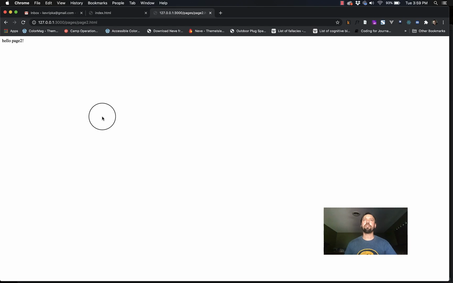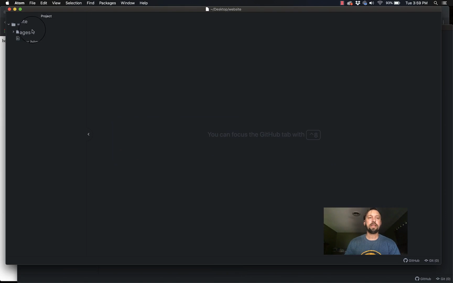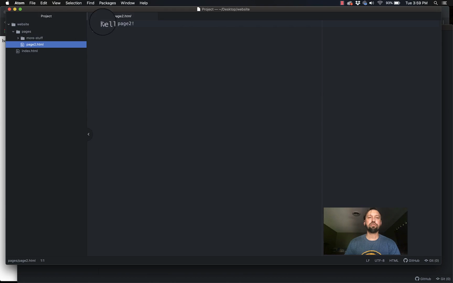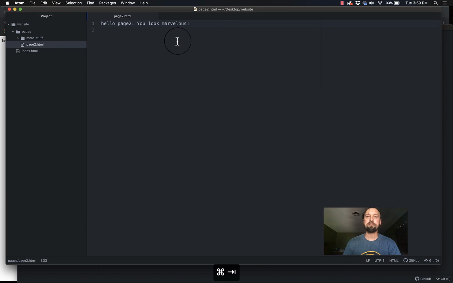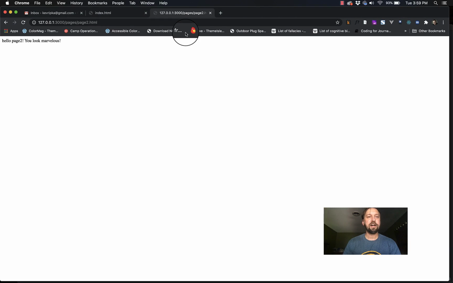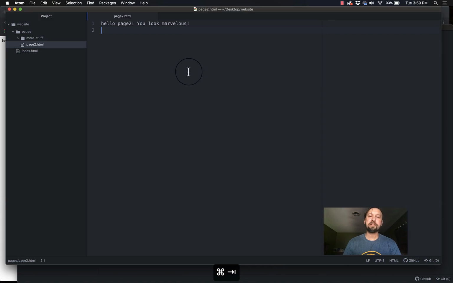So that's it. You're going to want to install that, and always start your live server when you're working. The nice thing is that it has live reload. So if I go back to Atom and I bring up page 2 and I say, hello page 2, you look marvelous, and I save it, I go back, and of course it's making a liar out of me, and I just hit refresh. It should live reload. If it doesn't, I don't know what it means. Sometimes it doesn't work right, but most times it will live reload.